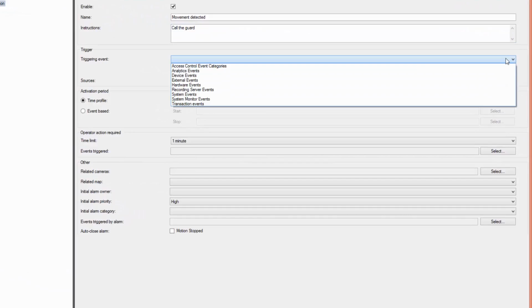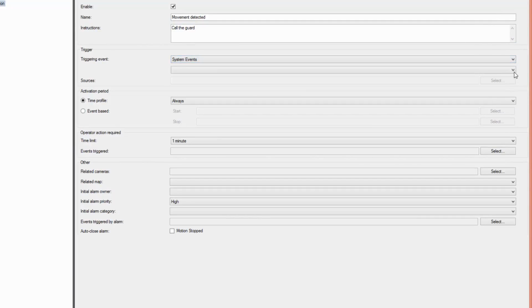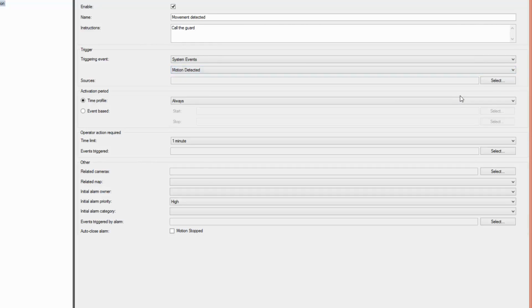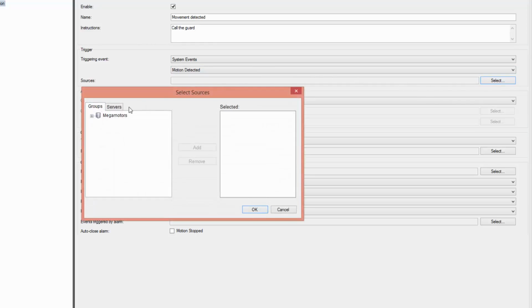To select a specific event, first you must select the overall event category. In this case, we'll select System Events and Motion Detected. Next, select the source, in this case, the camera.